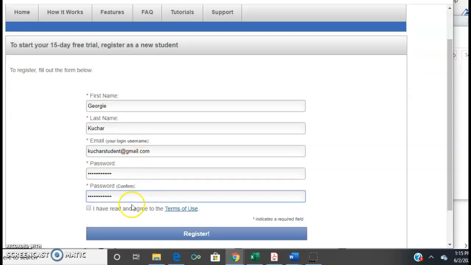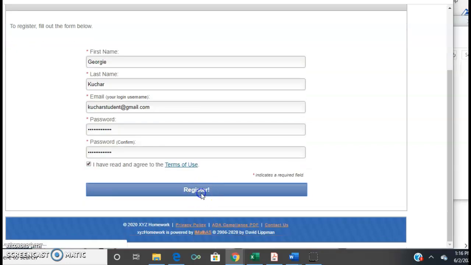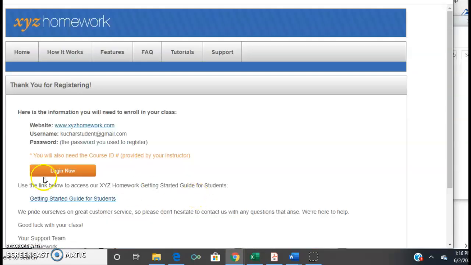Okay, let me see if I can scroll down a little bit further. Read the terms of use. I've already done that ahead of time, so I'm going to go ahead and click register. There it goes. Okay, and now it says here is the information you will need to enroll. We've got the website, we've got our email username and the password that I just used, and I want to go ahead and log in.